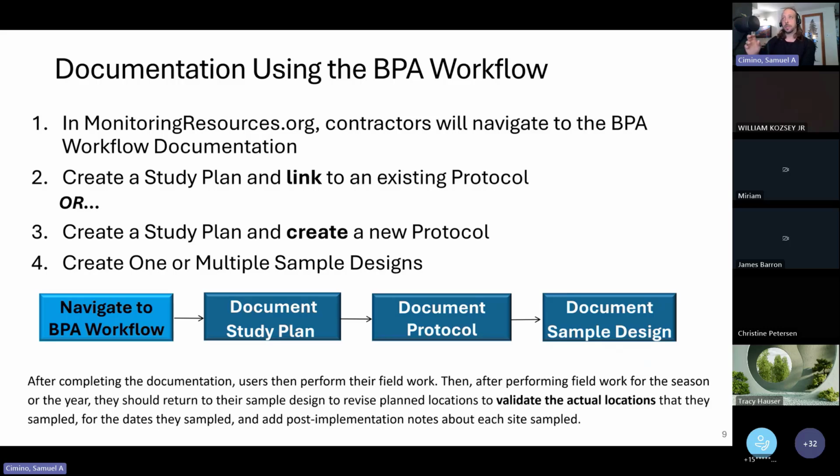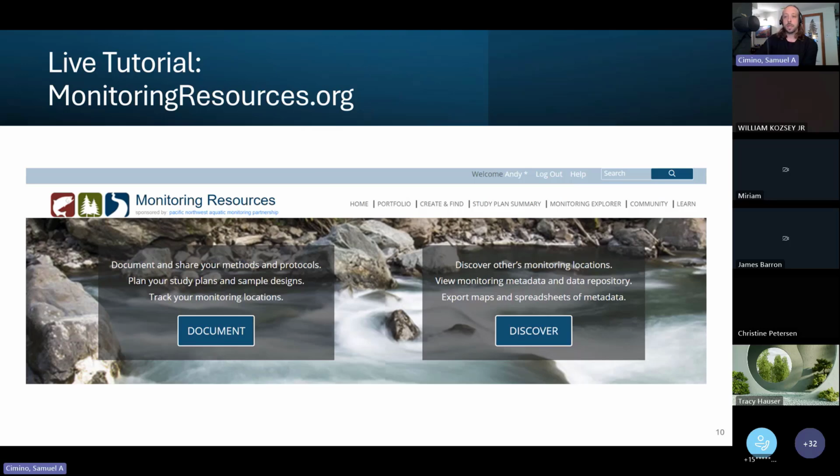So the workflow and the validation of actual events is kind of new, and it might be new to you all. So we're going to go through that here in just a second. And that is my cue to go to the live tutorial.